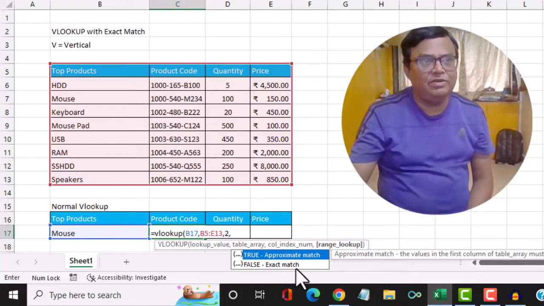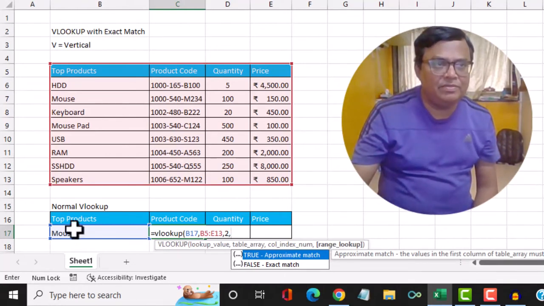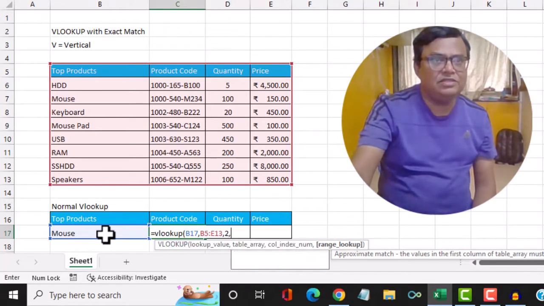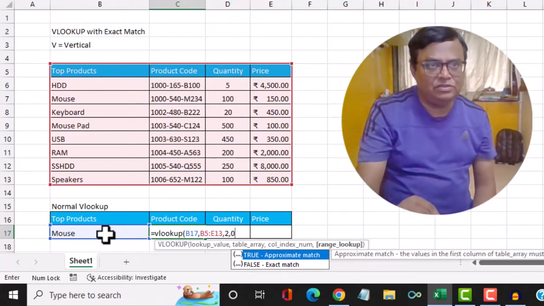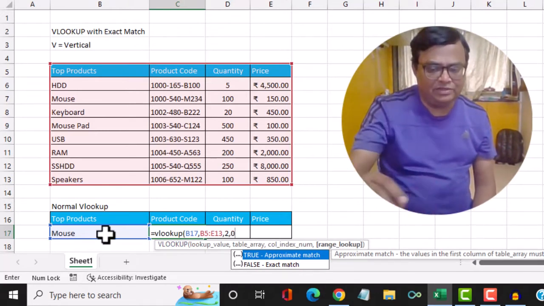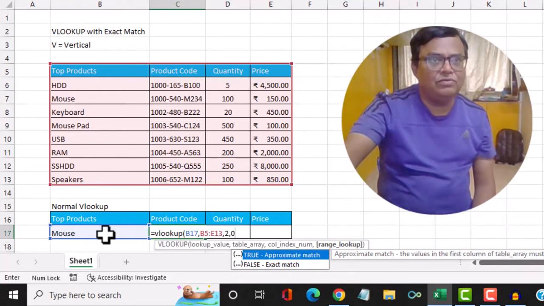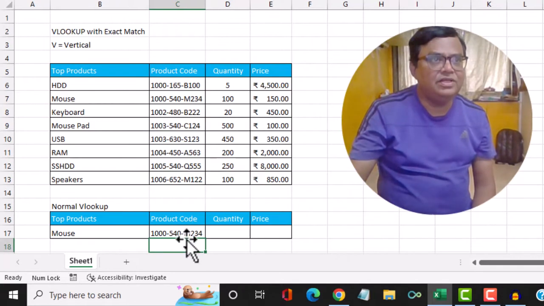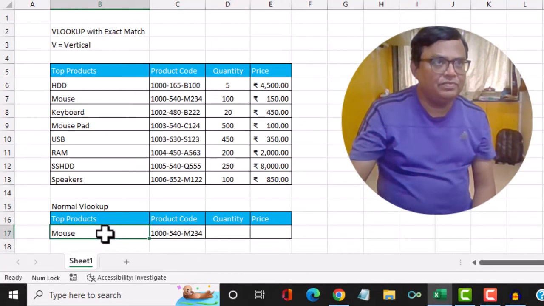Next it is asking me, do you want an approximate match search or you want an exact match? So I want an exact search for this product whose name is mouse. Hence I will type 0. 0 stands for an exact match. Then I would give close parenthesis and hit enter and you can see that it has pulled out the correct product code for this mouse.